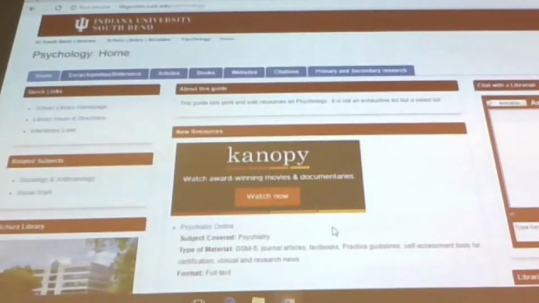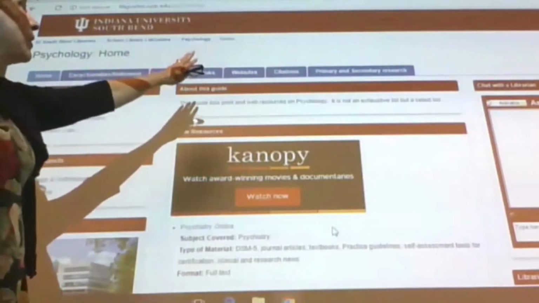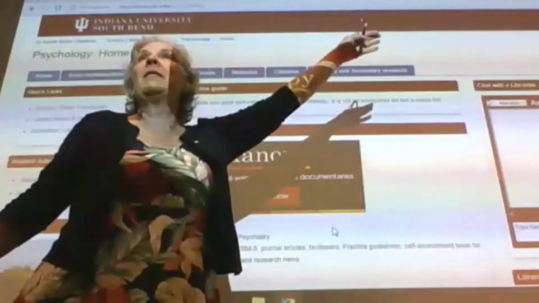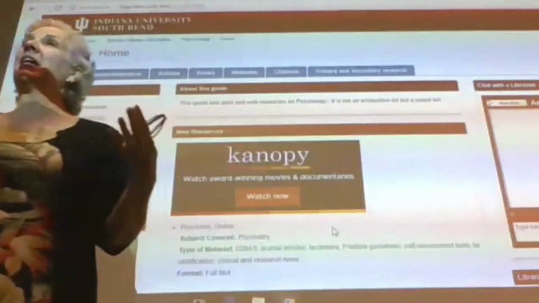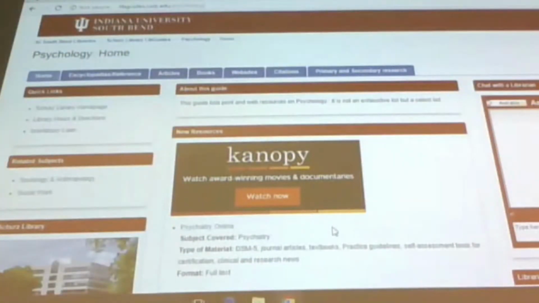In this class, it's useful, I think, to work along with me, and then you actually can work through parts of the assignment. We don't have time to work on that now. The subject guides are basically set up the same way. There's the home page, an encyclopedia reference tab, an articles tab, books, website, citation. Some of them have a couple of different ones, like this one has primary and secondary research definitions on there.